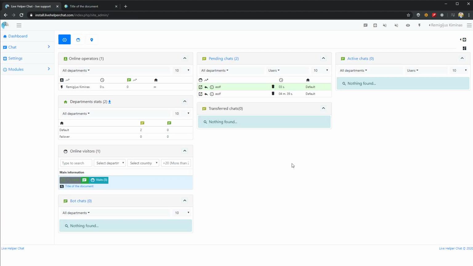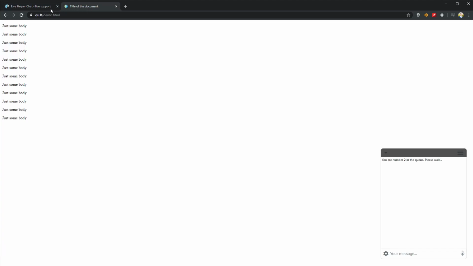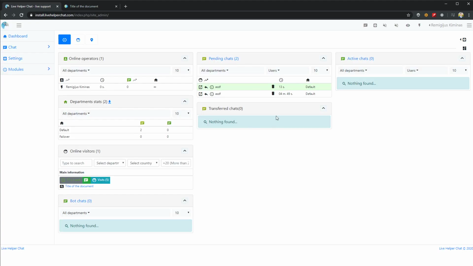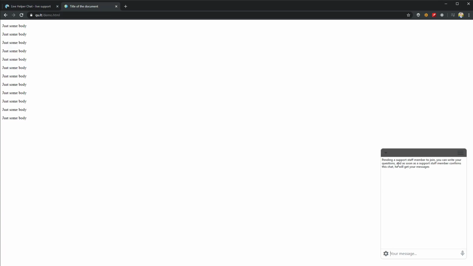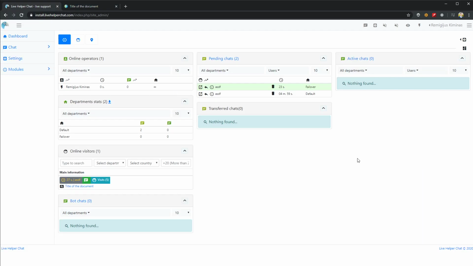Go to home and you see chat is pending now. This one is green, it indicates I'm online. So we wait for a little bit and we should see a change after some time. Yeah, you see its department changed to failover and you see status message change. So that's how simple failover works.